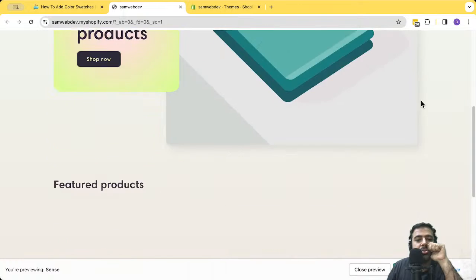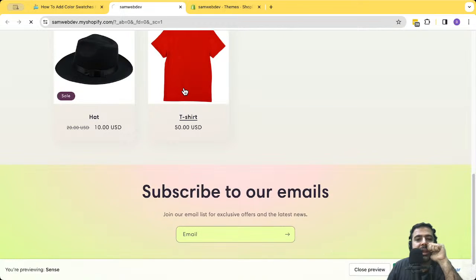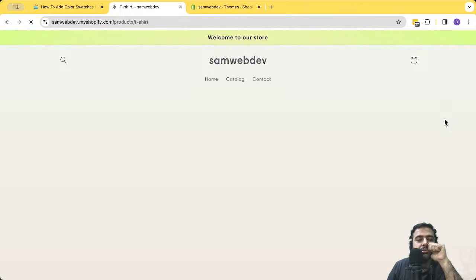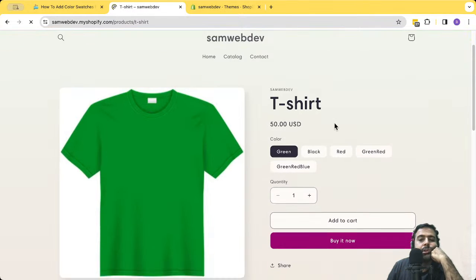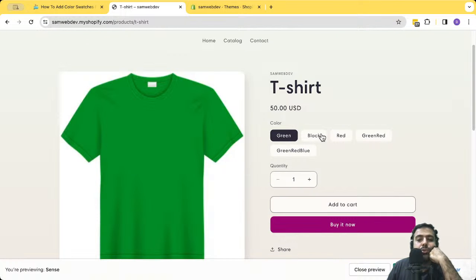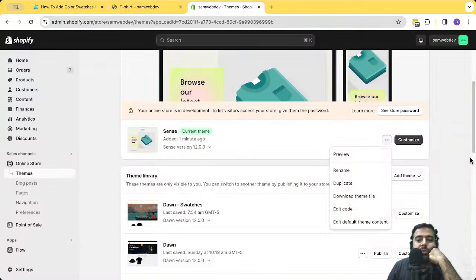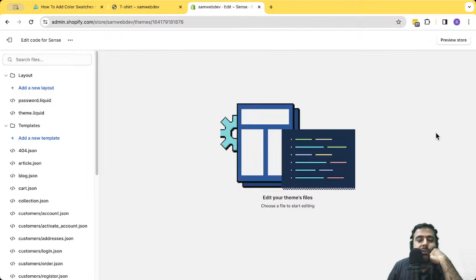Okay, so that's the product where I have the colors. You can see I have these colors where I'll implement the color swatches. Okay, so I'm going to go to themes, click on these three small dots, and then click on edit code. Before editing the code, make sure to have a backup of your theme. Create a duplicate of your theme. If you're working on a live theme, it's good to save your work and avoid blaming me if you get any errors in the code, because I get a lot of blames.